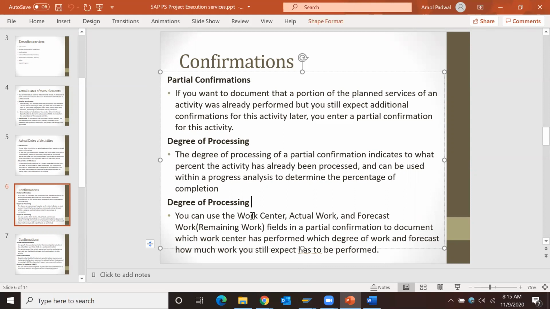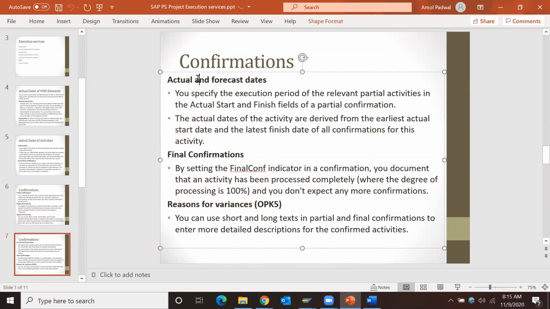You can use work center, activity type and forecast for partial confirmation to document which work center has performed the degree of processing and forecast how much work you can still expect to be performed. Next is actual and forecast dates. Basically, whenever you deal with partial confirmation, it will forecast the remaining duration with reference to the current date of the activities. Final confirmation: by setting the final confirmation indicator, you document that the activity has been processed completely with 100% completion.